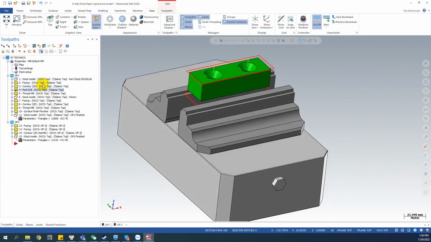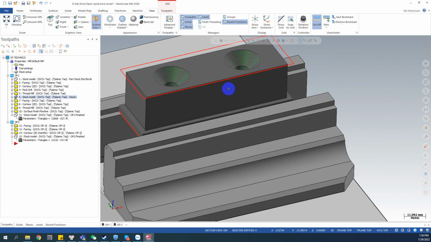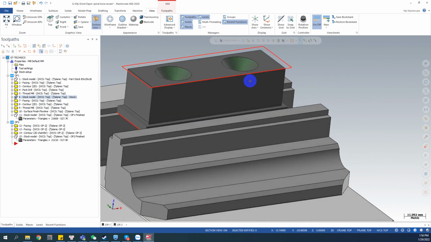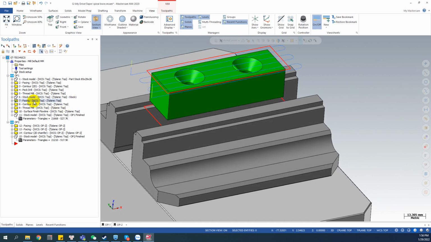Here's my roughing toolpath: the rough facing, rough contour, some drilling and 3D operations. And this stock model, which I call stock one, is how the part looks after the rough operations. After that, I have some finish toolpaths: finish facing, the finish contour, and other operations.